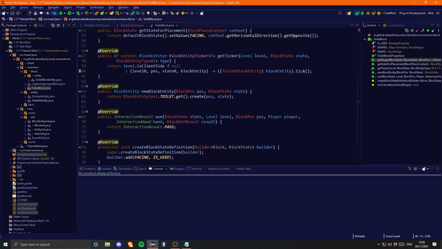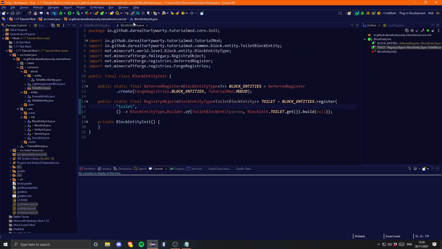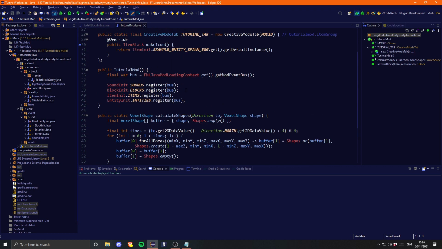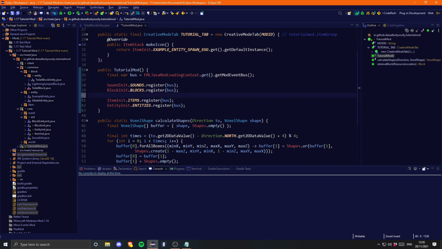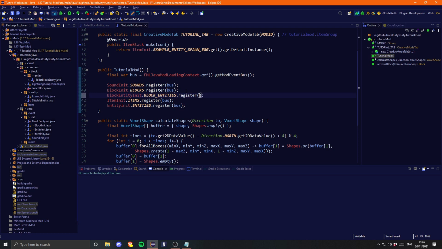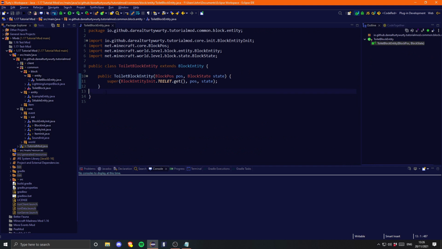That's okay. Now this tick method doesn't exist, but we can close that class for now. Actually, yeah, we'll close that class for now, and we can close our block entity init. Oh, while I remember, let's make sure we call our block entity init in here. So let's go block entity init dot block entities dot register and bus, just before we forget about that. Okay, first thing let's do in our block entity class is create this tick method. So let's have public void tick.